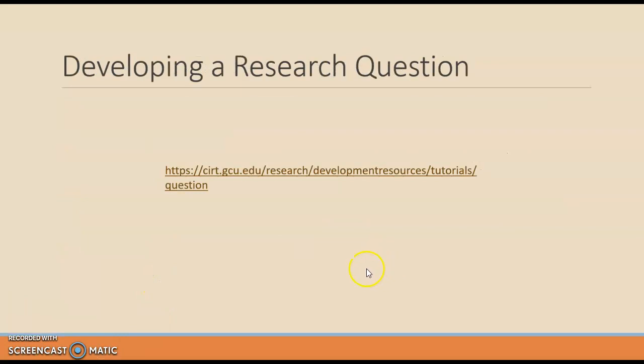Just to give you an idea about research questions, there is a link here you can click on. This is the Center for Innovation and Research and Teaching from GCU. It has some basic information at the graduate level for writing good research questions. I'll leave this here for you to peruse. Also, this information is highly related to the reading from last week about the importance of research questions, but I want you to see how these are designed.